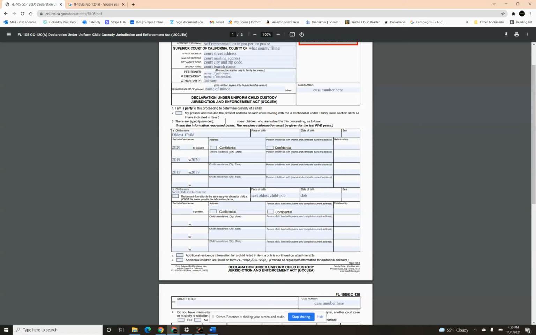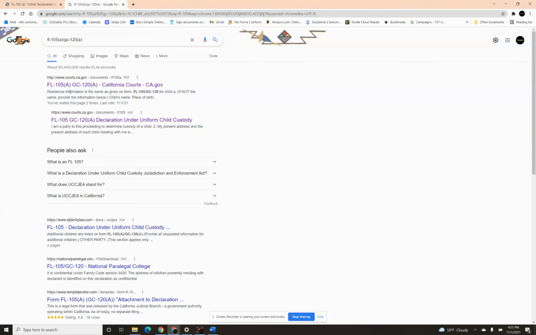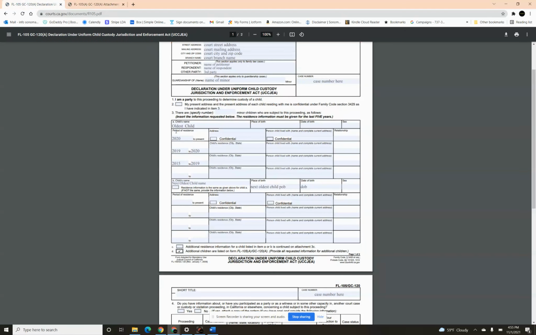This form will only do 2 children. If you have more than 2 children, then you will need to check D below, which is additional children are listed on Form FL-105A/GC-120A, and move over to Form FL-105A/GC-120A, which is an attachment to your Declaration under Uniform Child Custody Jurisdiction and Enforcement Act. The information in these boxes within the child's name and information is the same as labeled in here, which we will go over right now.